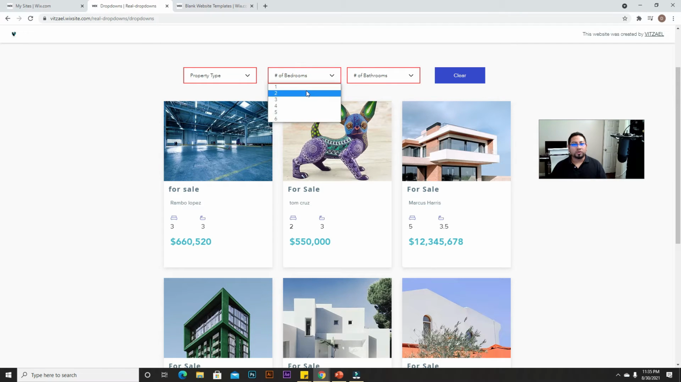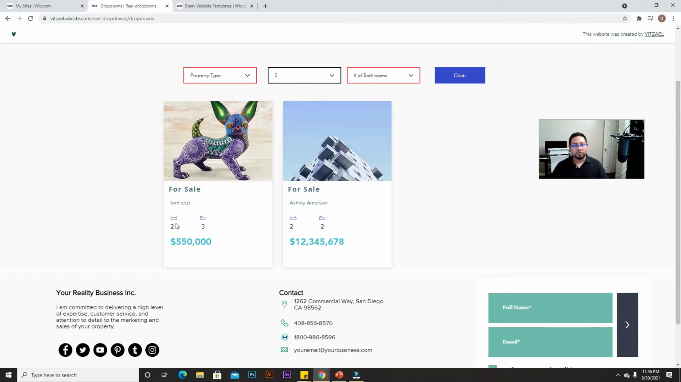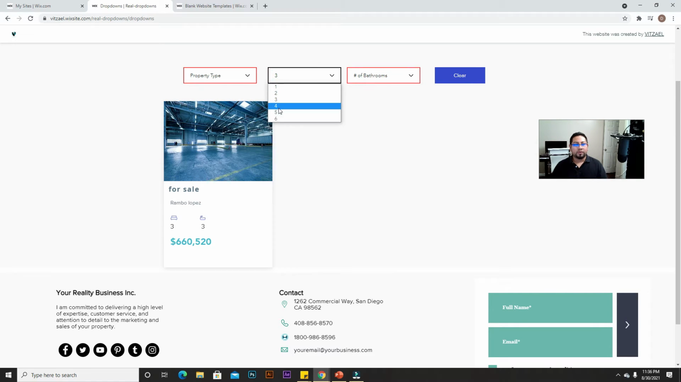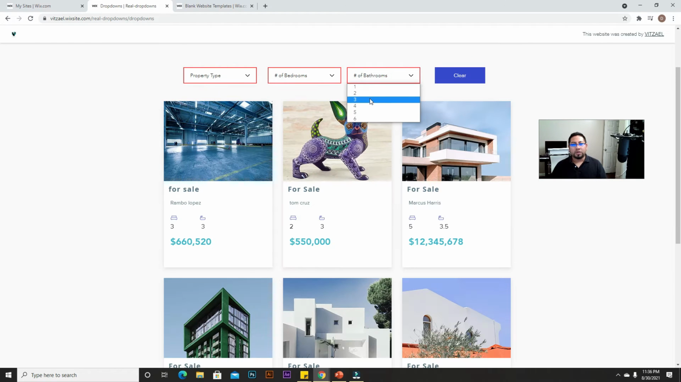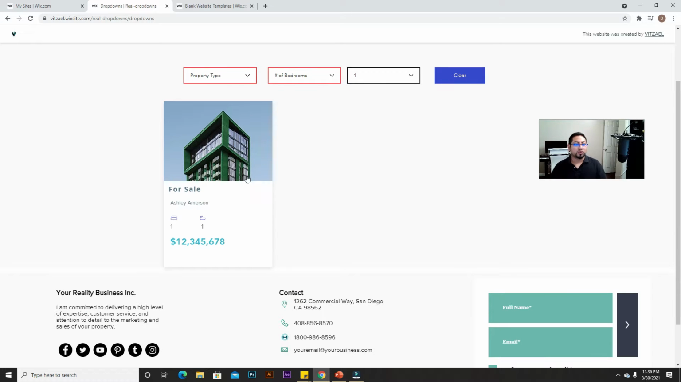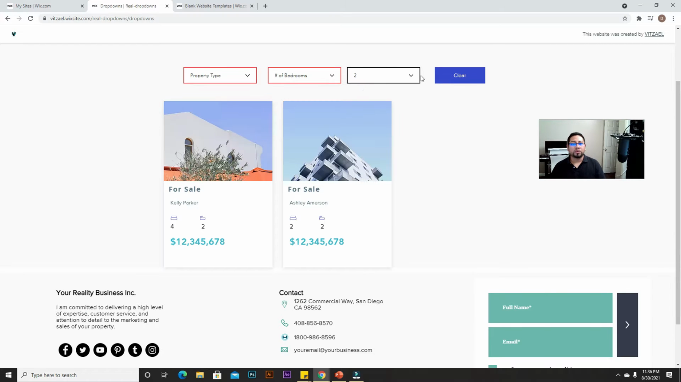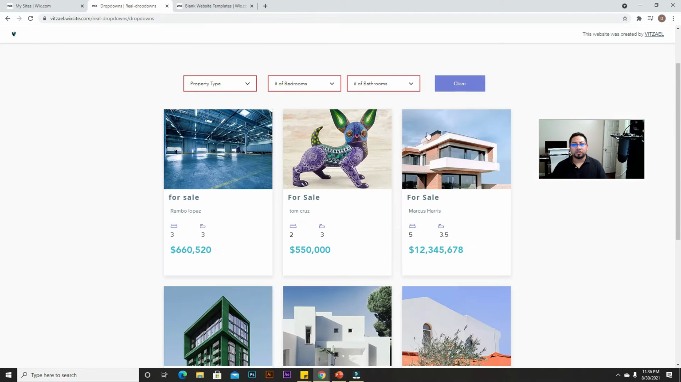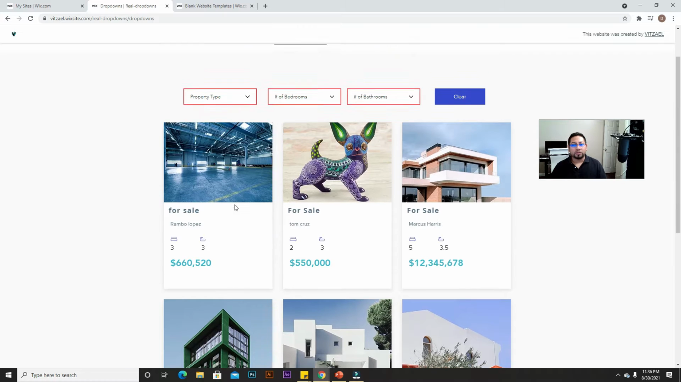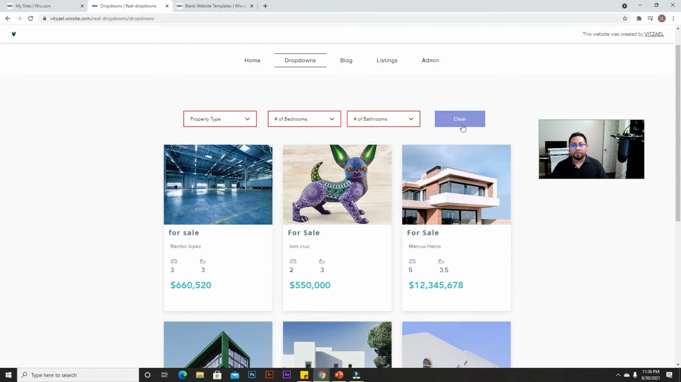And then I can also filter by bedrooms. So as you can see here, 2, I go 3, 4, and then if I go here, number of bedrooms, so it's 1, 2, and then if there's nothing, it's just gonna be empty. It's not gonna show anything, and then I can clear. And this one you can name clear, reset, or anything you want.